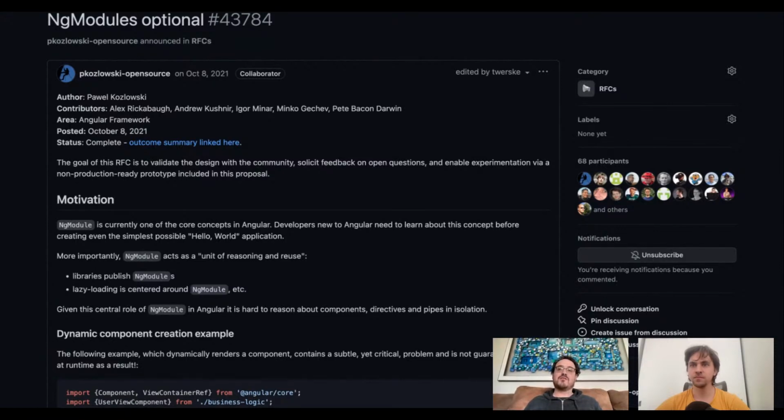Our goal is that if you're writing an Angular application, you should be able to do that without having to know how ng modules actually work, without ever having to write an ng module yourself. You may still be using libraries that are published with ng modules and importing them, but you shouldn't have to understand the nuances of how to write them. The motivation behind that is basically to simplify the teaching experience.